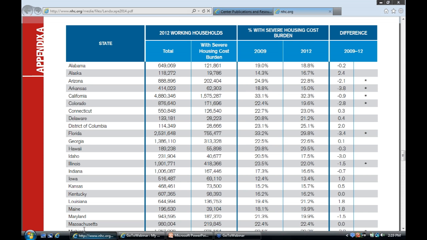Now I'm going to switch over for a moment to our report, which I will send a link to after the webinar. And I'm going to show you the appendices. In Appendix A, what you see is a list of all 50 states and the District of Columbia, and we've provided housing affordability data for each state.